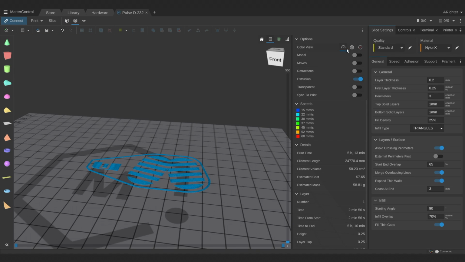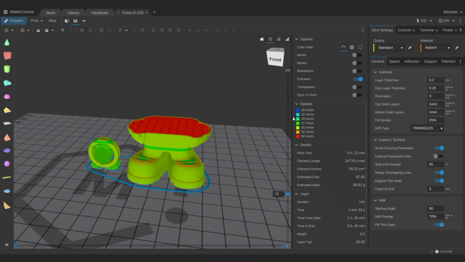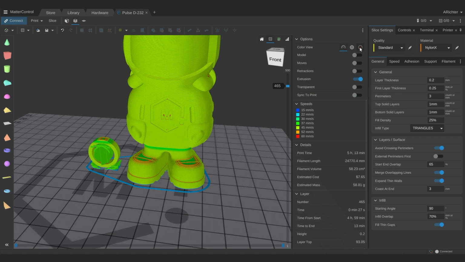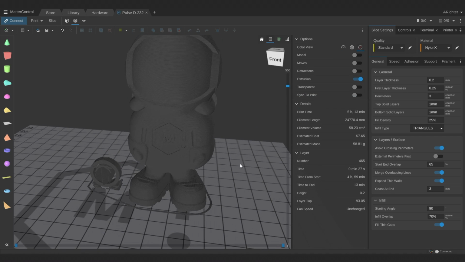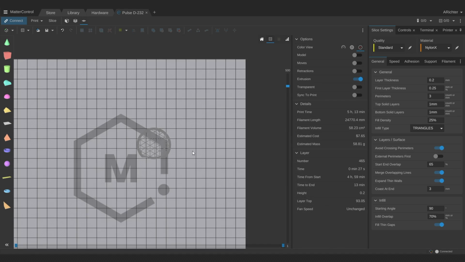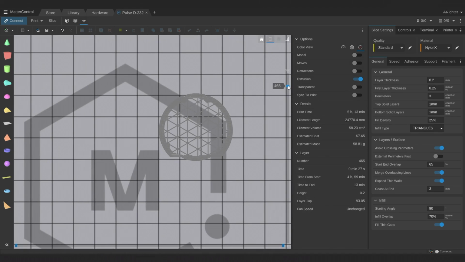You also have some options over here for how you wish to view this G-code preview. I have mine set so that I can see the speed at a certain layer. I can also turn that off by clicking this button. If I'm also trying to check if the G-code looks like it's working correctly, I can go to the single layer preview, and I can look at each layer one at a time to see that everything's working properly.